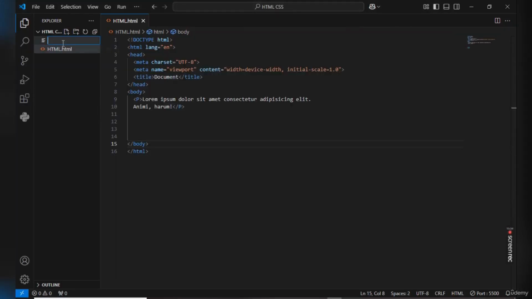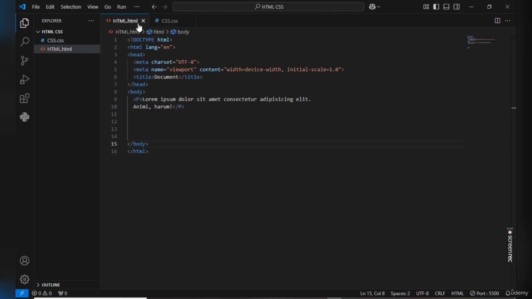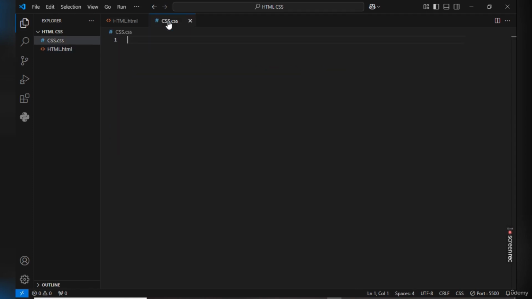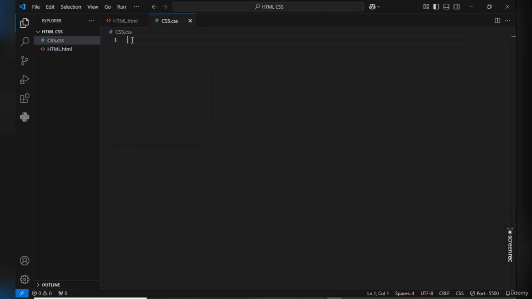Okay, so let's practicalize and see. We're going to open a new file called CSS, or whatever name you want to call it, .css. Just press enter. This is HTML, this is CSS. Very perfect. So now how do we do it? We come over here. What exactly do you want to style? You want to style this P tag, right? Then you come over here and just put P.